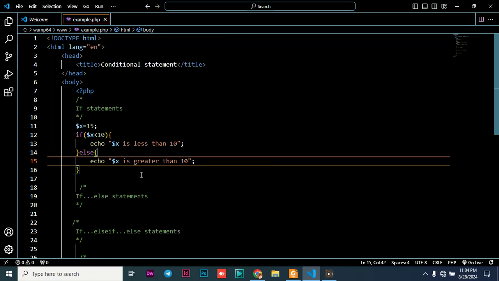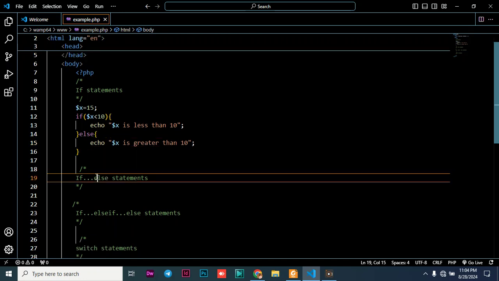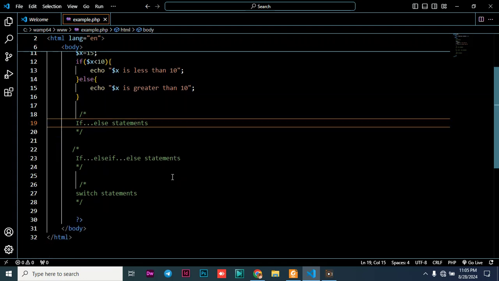Now going further, you realize I've already explained this, whereby we have the if and then we have the else. So we have said that the if is mainly going to handle when the condition is true, and then the else part is going to handle in case the condition is false. Now it happens sometimes you have multiple conditions.